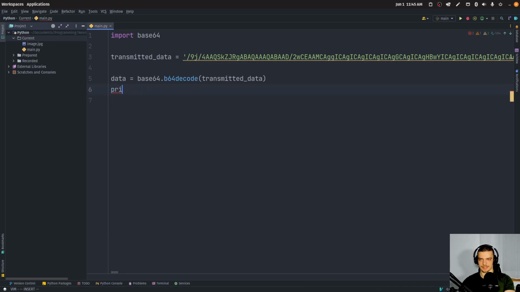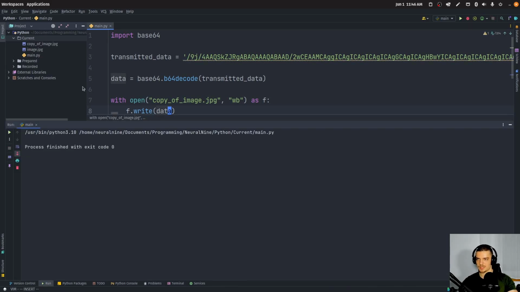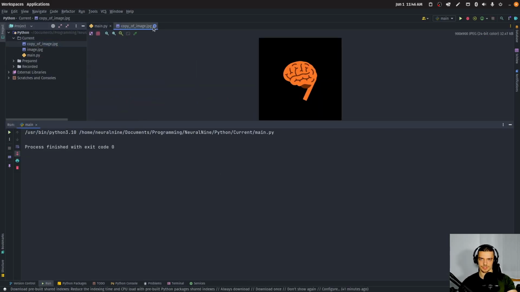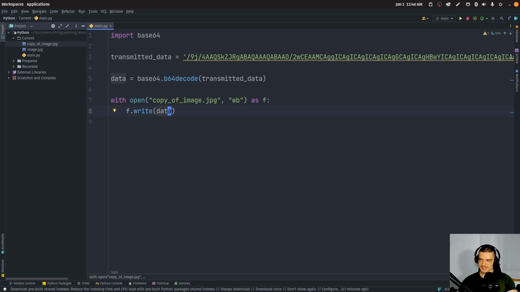And I can go ahead and say now, with open copy of image.jpg in writing bytes mode as f, f.write data. And then you can see I have the image here again. So to emphasize this again, the purpose of Base64 is not to keep something secret, to encrypt something. It's also not the purpose to just do something locally because you can just write the bytes directly. The purpose is to transmit data as a text because, as we saw, the data, if we just take it without encoding, it's just raw bytes.